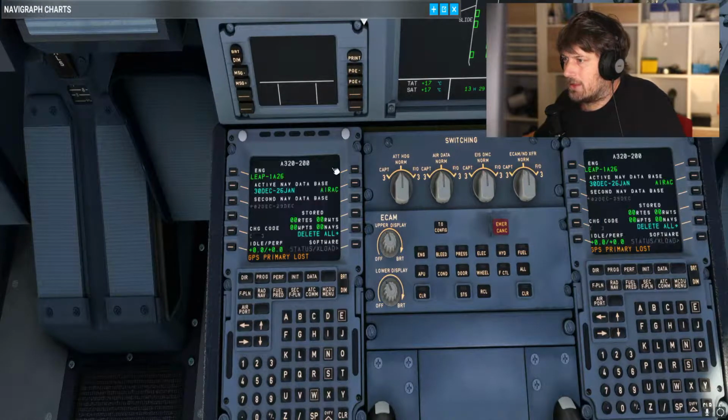Next, data section. We go to aircraft status. We'll check that the database is in a valid range. It's 30th of December and 26th of January is the expiry date of this AIRAC cycle.